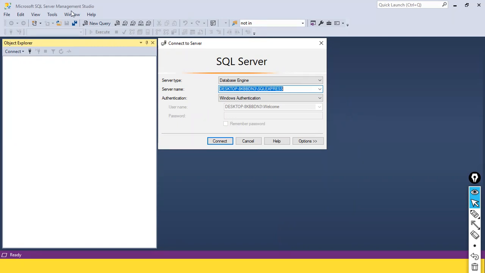So I just launched the SQL Server Management Studio. This is where we will write the SQL queries. Look here, the server type and server name, everything is already picked up automatically. We don't have to make any changes. I just click on connect here. You don't have to make any changes. Okay, click on connect. It will connect to the SQL Server.